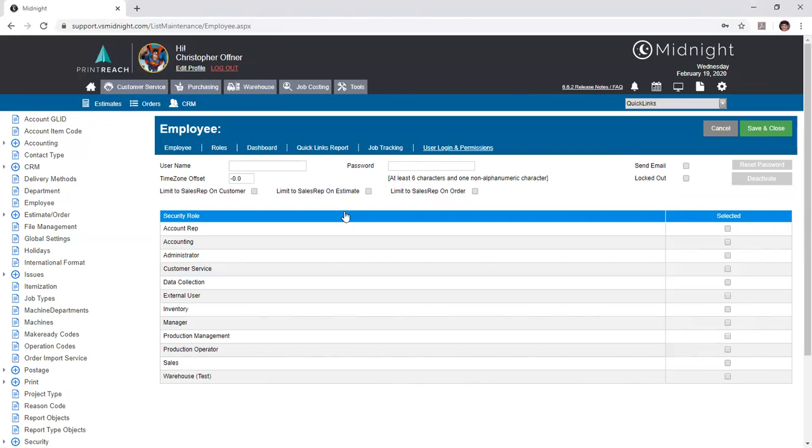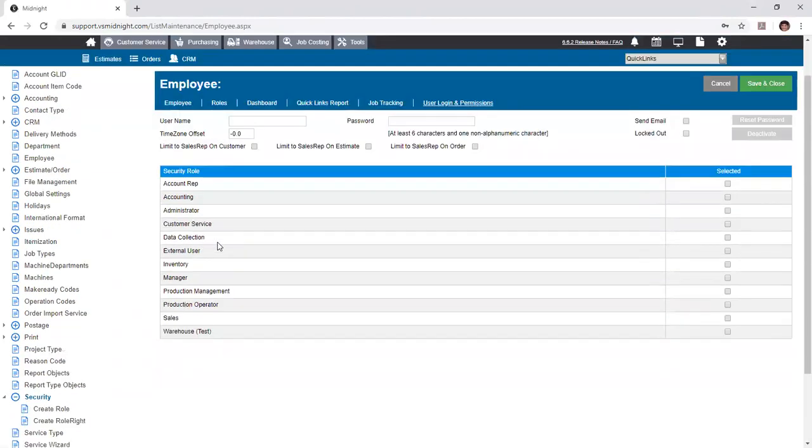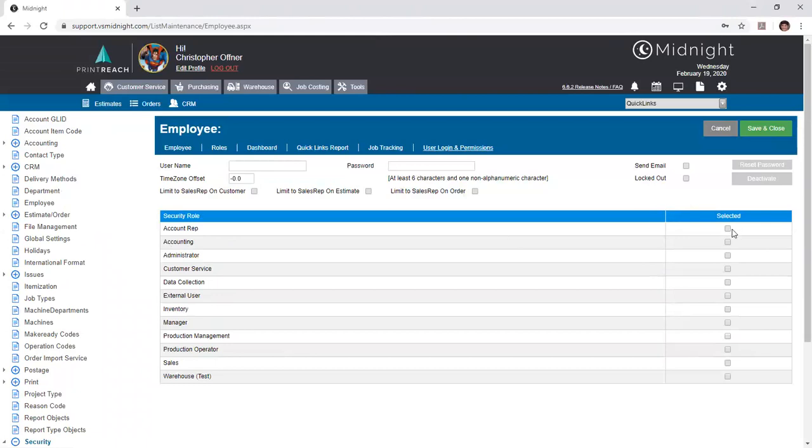The security roles that we see at the bottom match what we have in our security admin menus list, and you can assign one accordingly. The limit features that we see here for these 3 checkboxes allow you to make it so that if an employee is, say, a sales rep, then they can only see their customers, their estimates, or their orders.